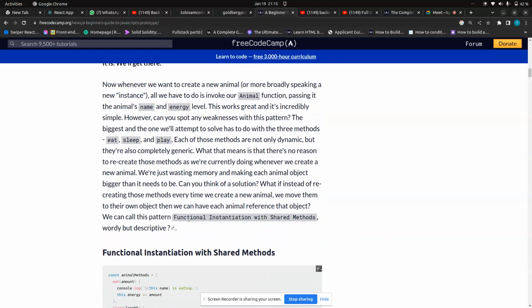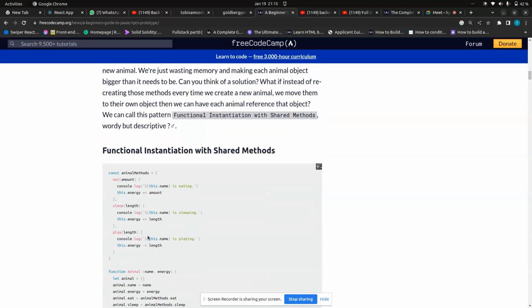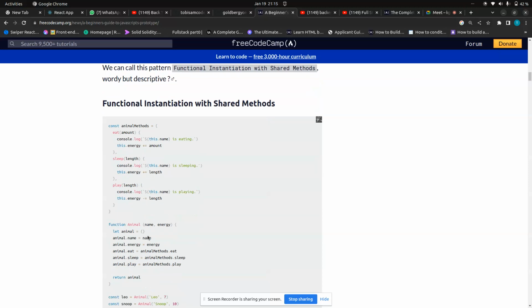You can call this pattern functional instantiation with shared methods. It's very wordy, but it's descriptive. What that means is that you can create an object, right? The object contains all the methods inside: the play, the sleep, and the length.